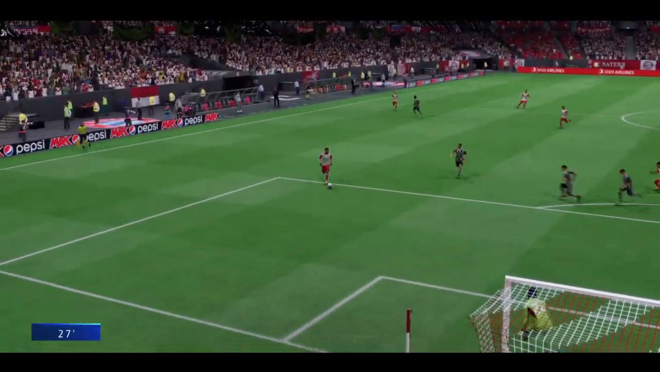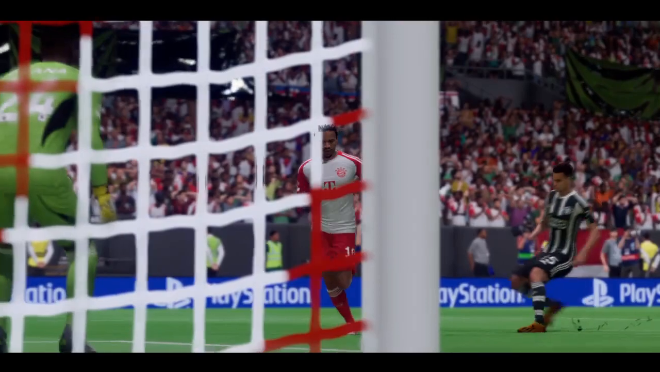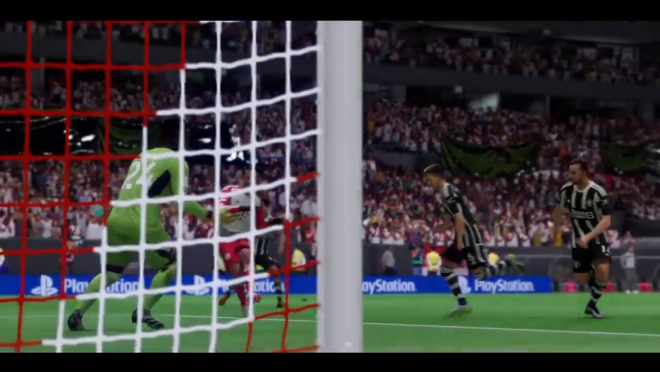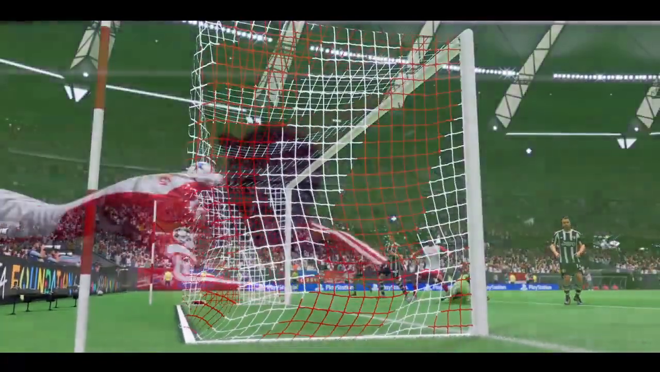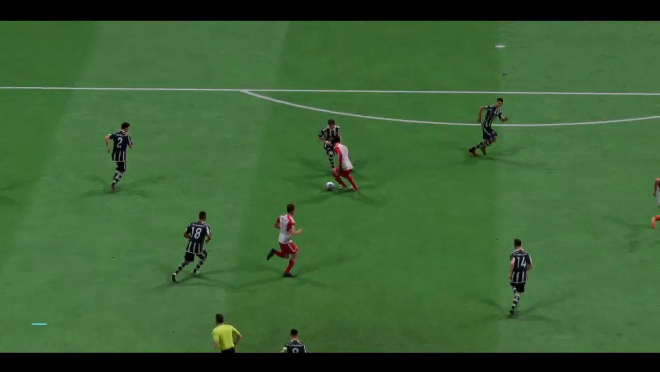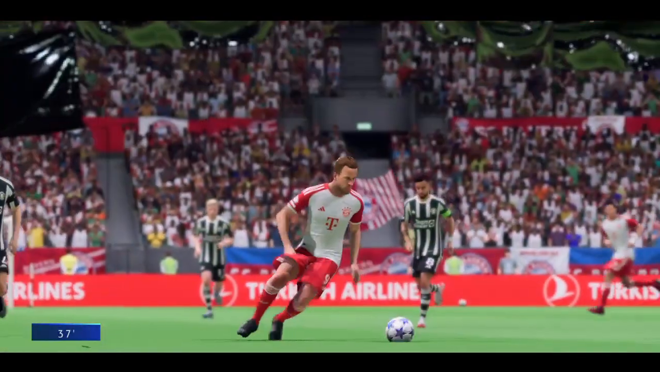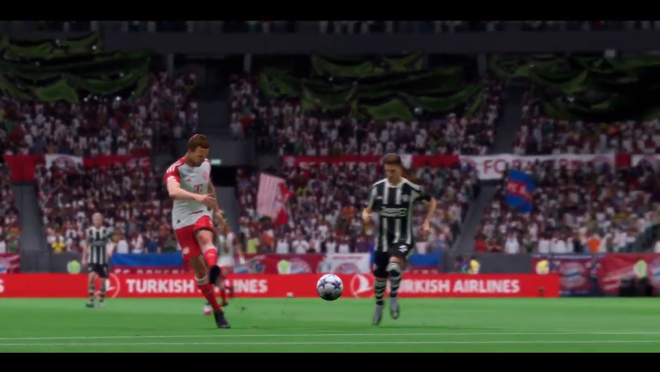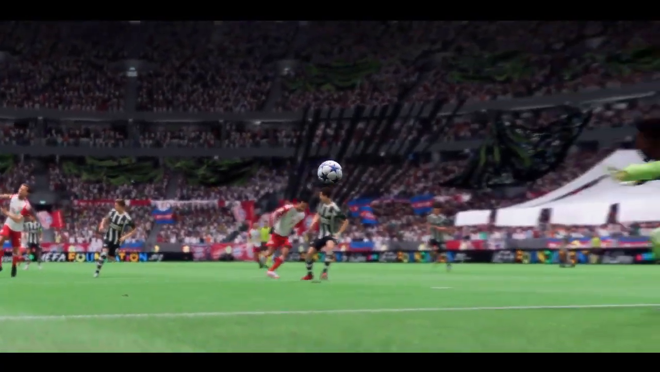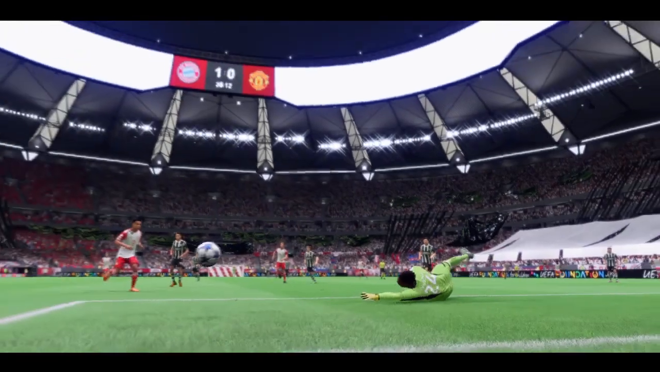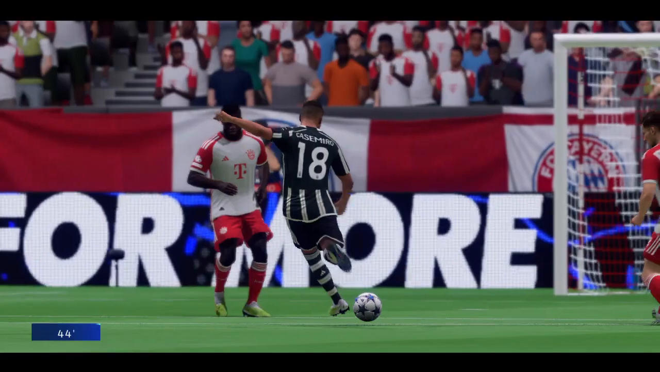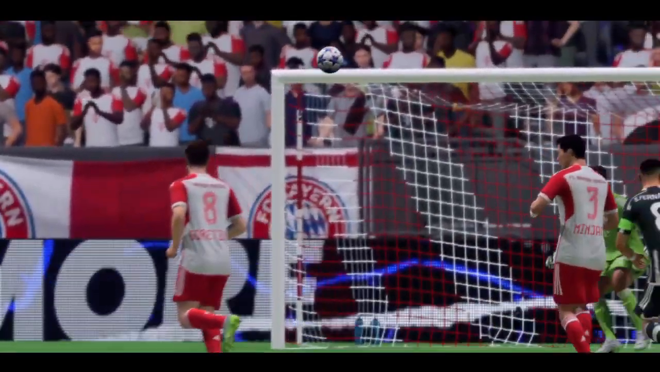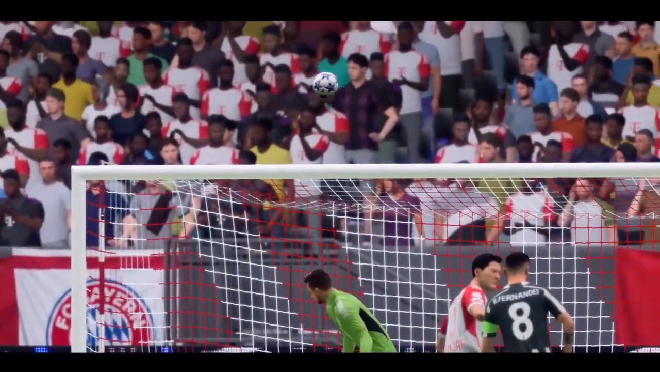Oh, that's an interesting pass. Can he finish? A goal! The opening statement of the match, a richly deserved lead, and now they can celebrate. Goal.